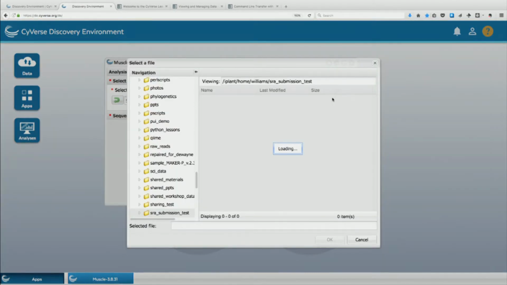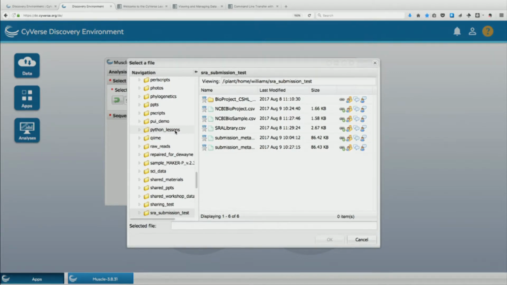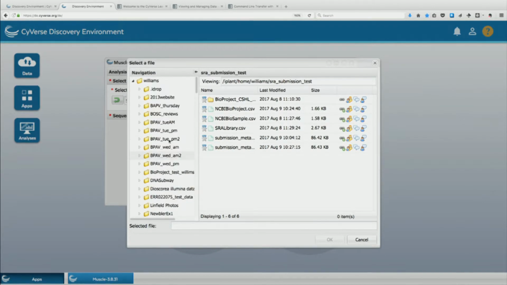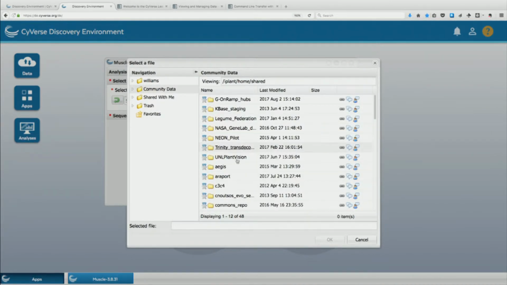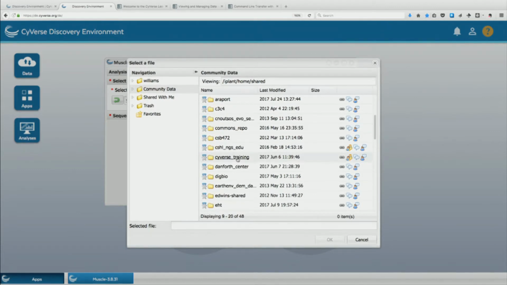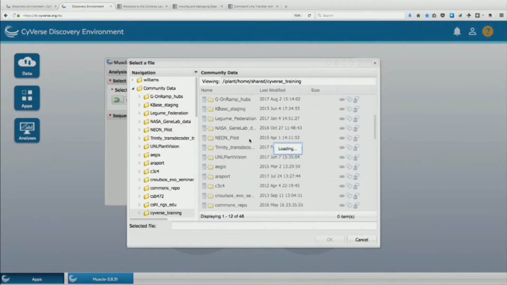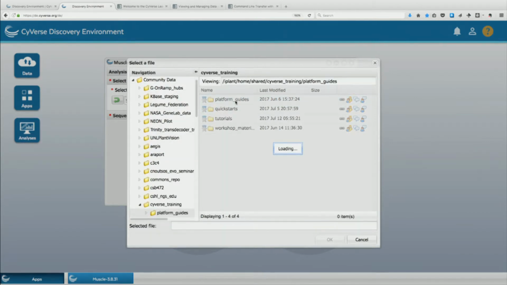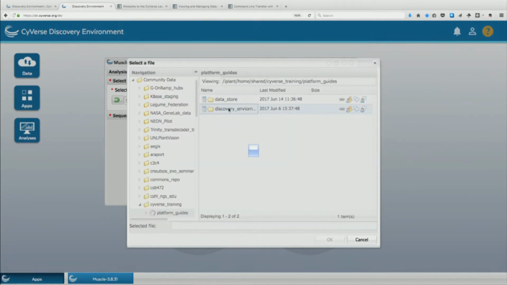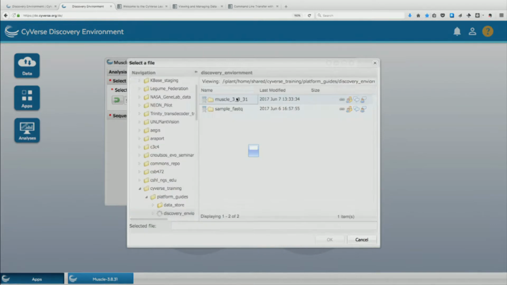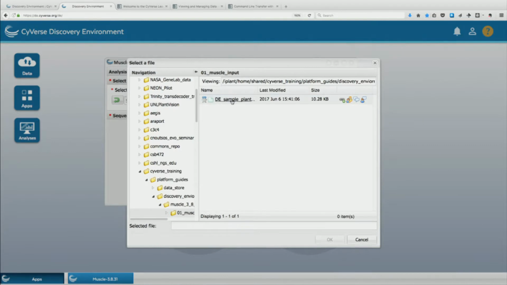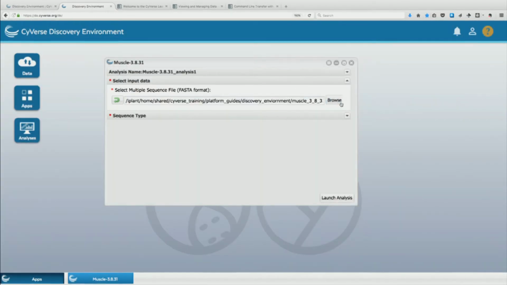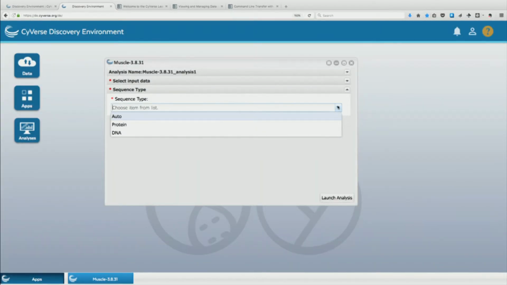So I'm going to browse. And it browses to the last location you've been in. I, however, am going to take some data. This is the same that's in the guide. I should make it a favorite. That would have saved me some time. You can certainly do that, but that's in CyVerse training. And we are working with the discovery environment. And we're going to go ahead and use the muscle input. All right, so we're going to use this FASTA file. This happens to be a DNA sequence, so I'm going to set that option. And then I click Launch Analysis.